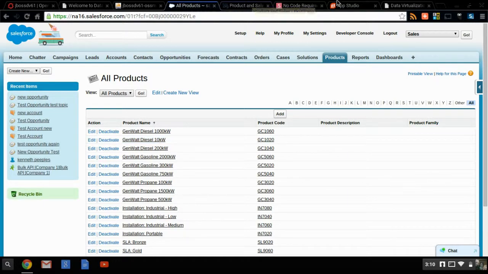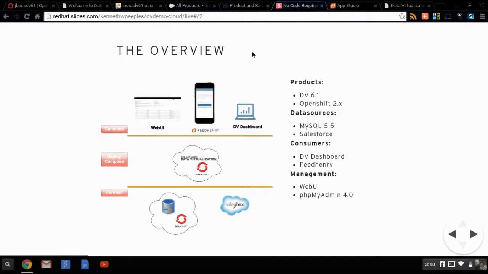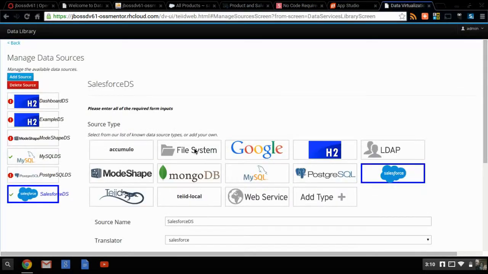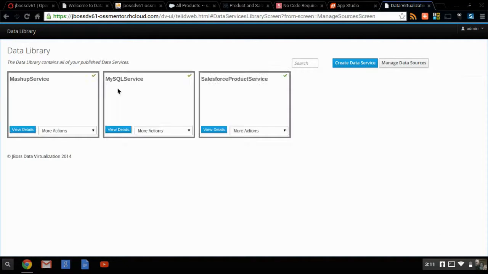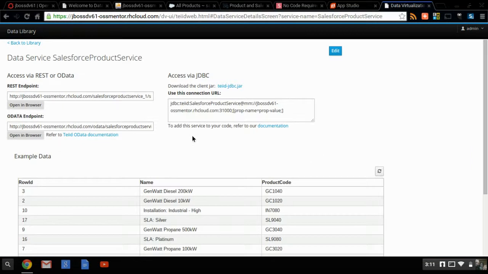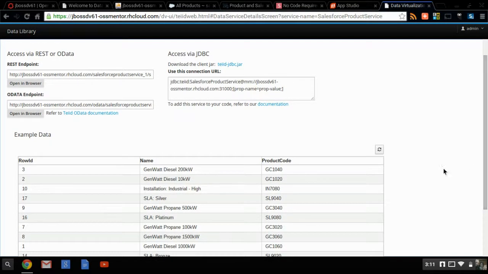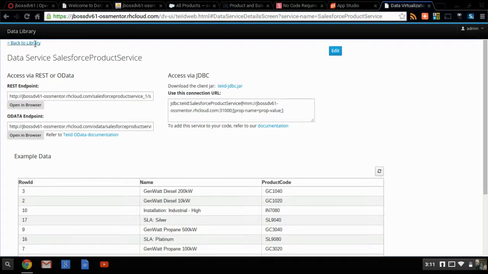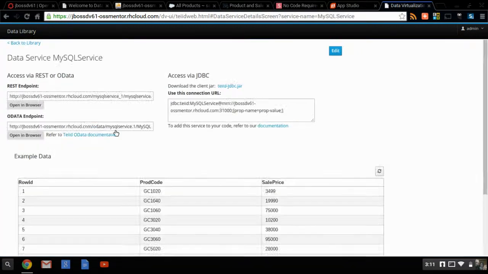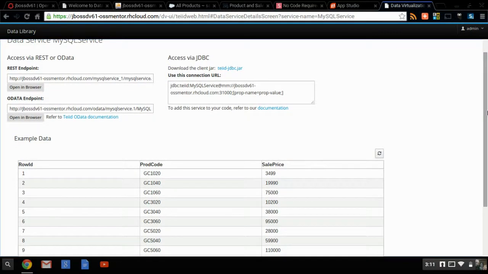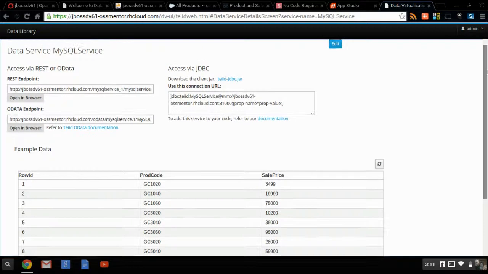So what we want to do within the web UI, within our data library, we have our Salesforce product service. If we look here, of course, we can access these individually with OData and REST endpoints as well as JDBC. You'll notice our Salesforce service gives us our name and product code. If we go back to the library and look at our MySQL service, you'll notice that this gives us our product code and sales price, and I can access that individually as well.